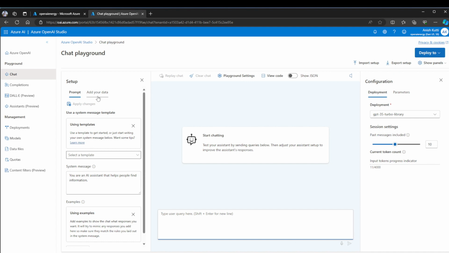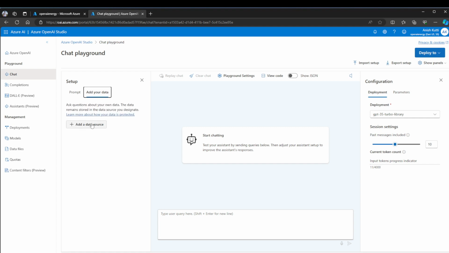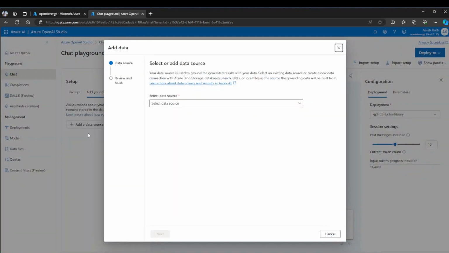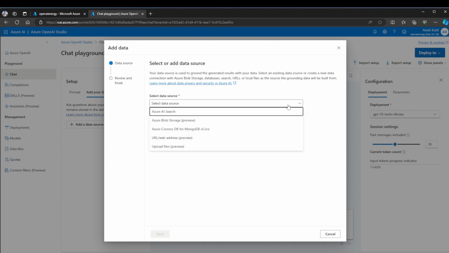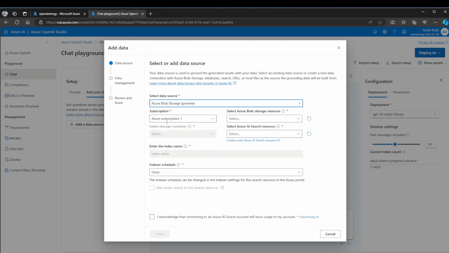In order to add your private data, you need to go to add your data and we click on add a data source. Though the data is there on the storage, we now need to link it here. Over here we find 5 options: AI search, blob, Cosmos, URL, and upload file. We'll pick the blob storage. We now need to pick the storage account. We'll pick the storage account which has our files and the container EV market data.